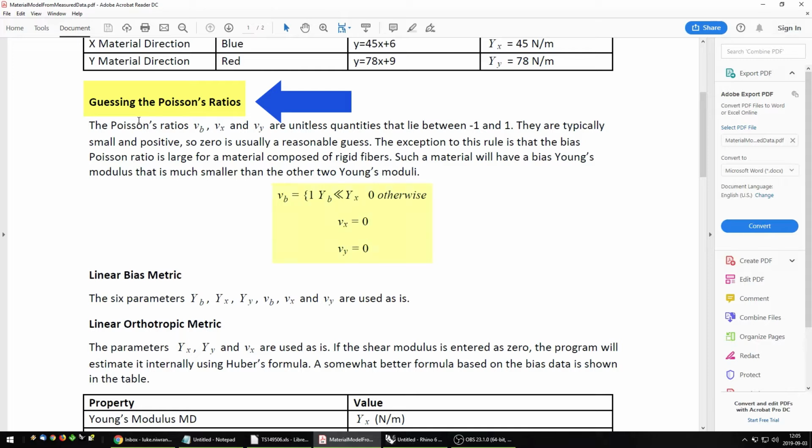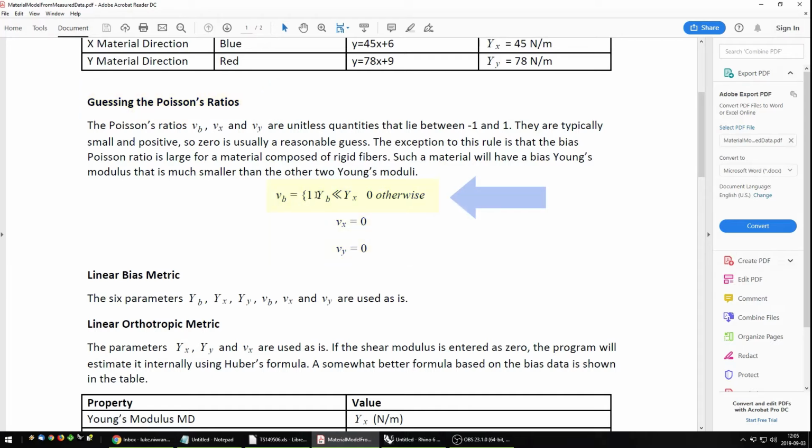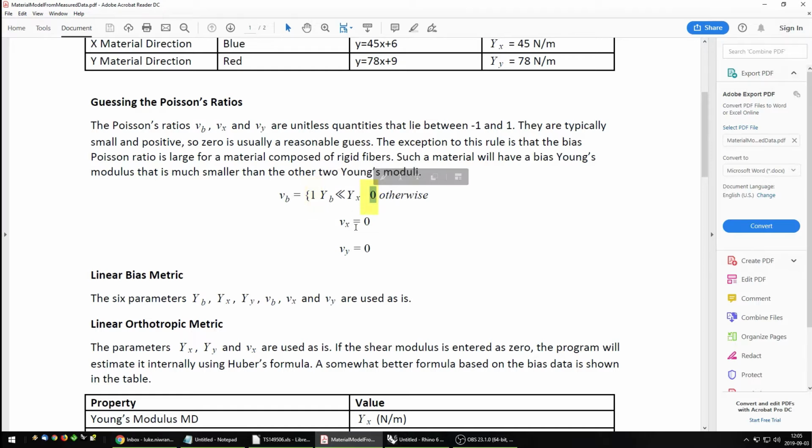So in most cases, the Poisson ratio is just going to be 0, and ExactFlat will determine the best way to handle Poisson ratio. The only exception is the Poisson ratio in the bias direction. So if the Young's modulus in the bias direction is less than the Young's modulus in the X direction, then the Poisson ratio for the bias is going to be 1. Otherwise, Poisson ratio is 0, only in the bias direction. The Poisson ratio in the X and Y direction is always 0.